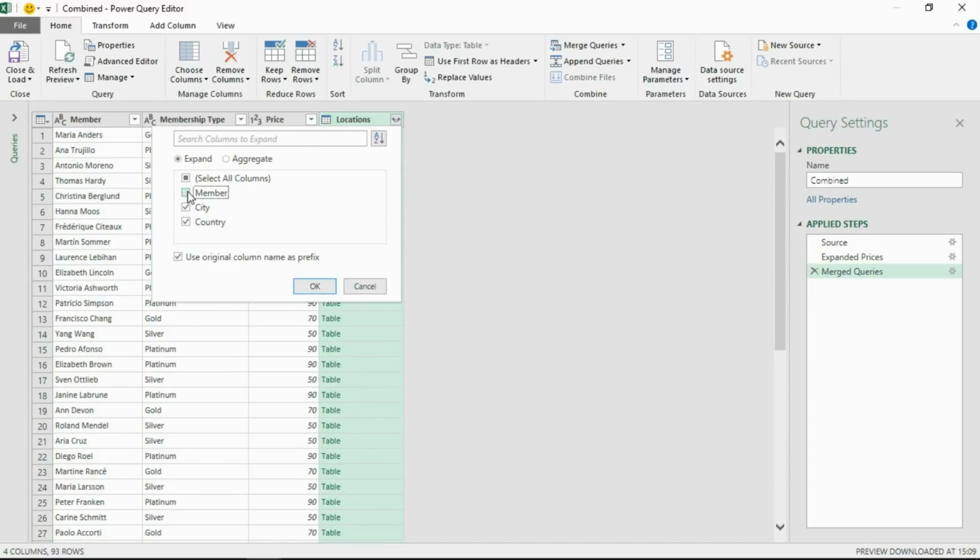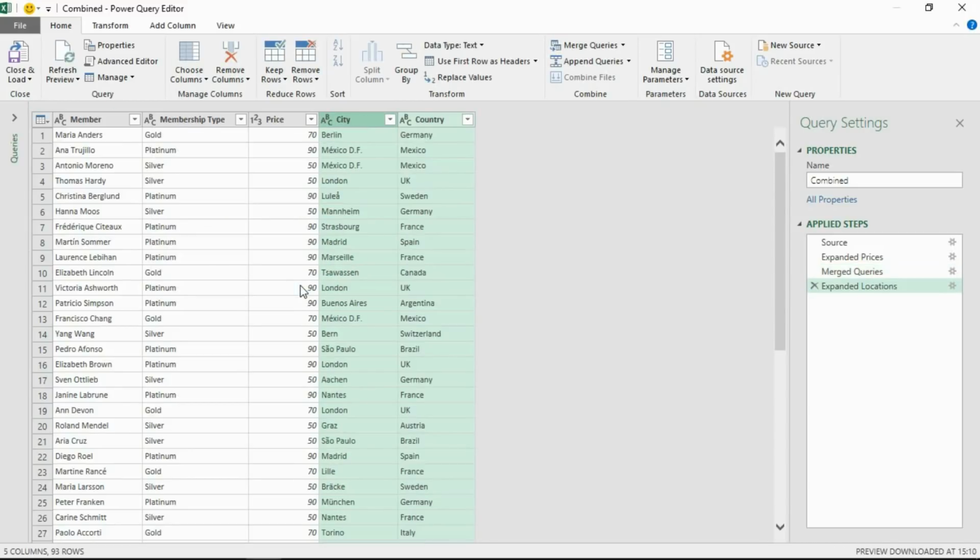Untick member, the column I was used to looking in, and untick the prefix. And I've got 2 other columns ticked. There could easily be 10 other columns. You can bring in as many as you want, doesn't matter where they are. I click OK, and in they come to this table.